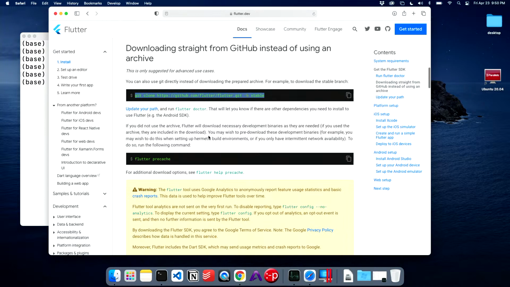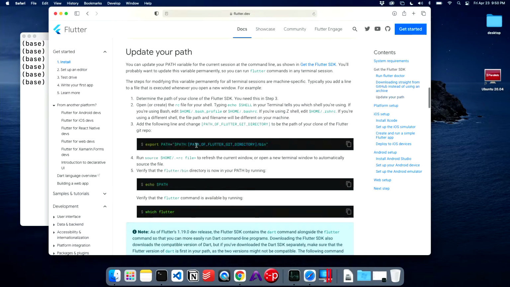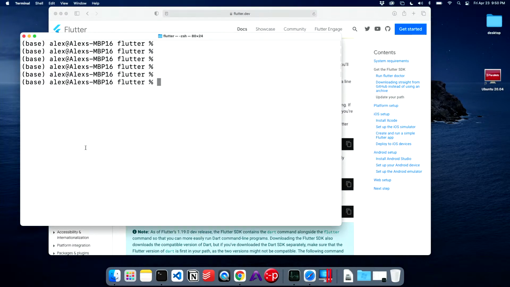Okay, so we need to update the path, and we need to point the path to the one we have here. All right, let me help you open up VS Code.